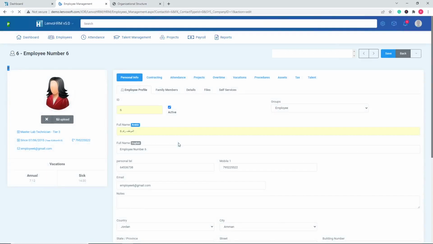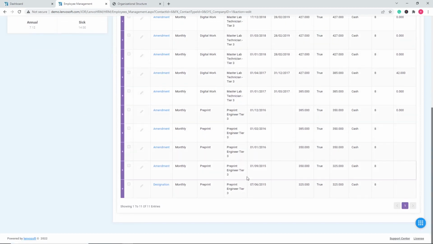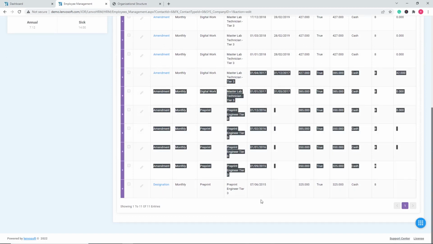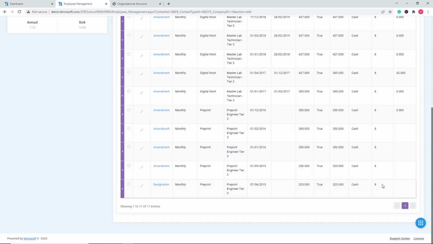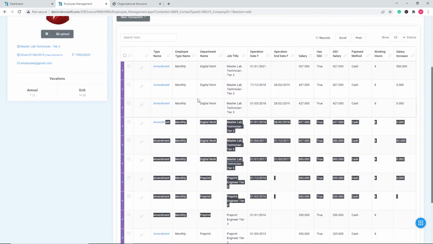As we can see within the employee's profile, we can see the contracting and changes that were applied on the employee, and they are being archived. So the transaction starts with a designation, then different amendments, reaching to end of services, and it might include a rehiring or a redesignation.